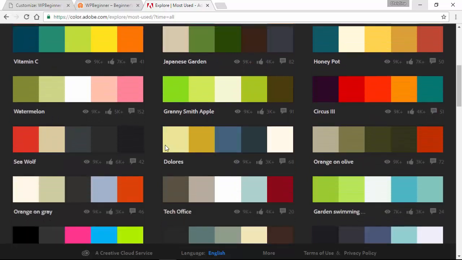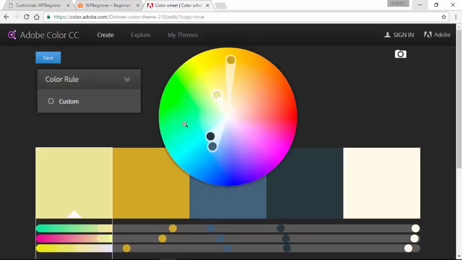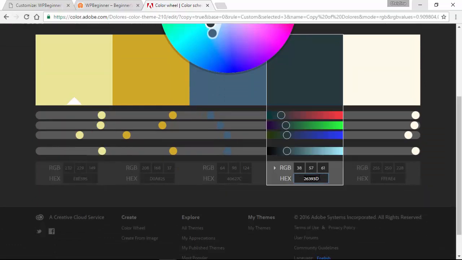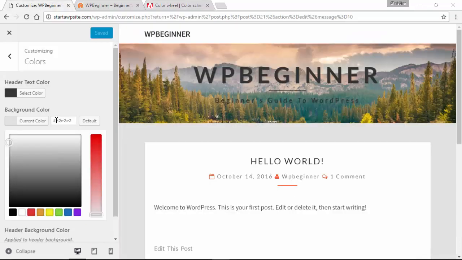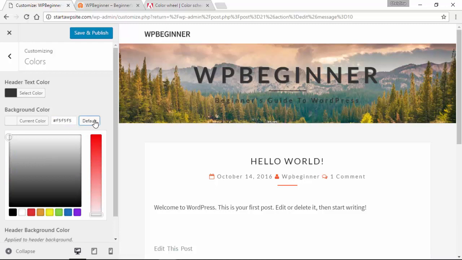The way you do that is you find one that you like and you can click on the edit copy to adjust it. Or if you like them directly, then this is the code that you want to copy. For instance, I'll copy that code and then you can go back into your area and paste that code there. And now that's the color that you can use. So feel free to play with that a little bit to get your site colors exactly how you want them.